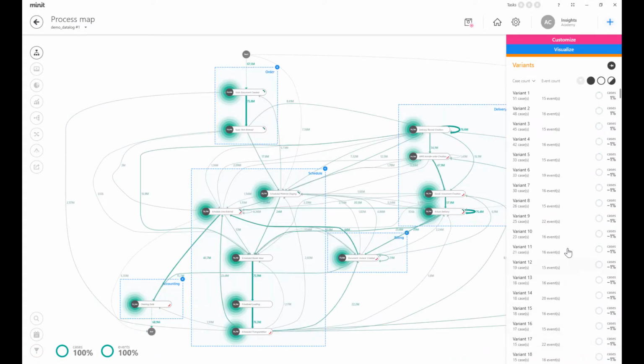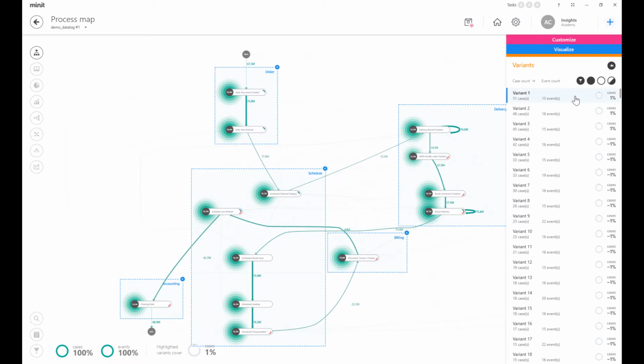Too many variants can be a sign of low process standardization, which means lower potential for process automation. The variant covering the most percentage is called a happy path, which is usually the most common variant.